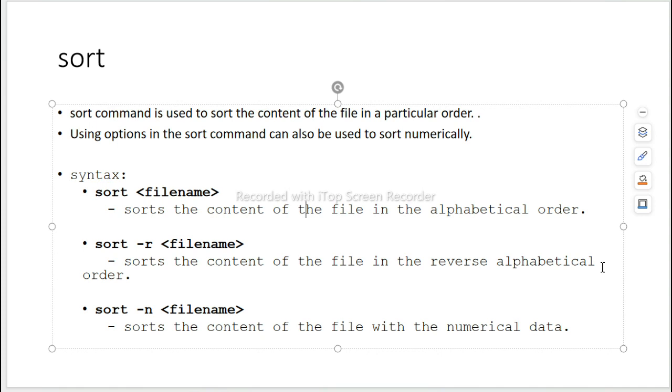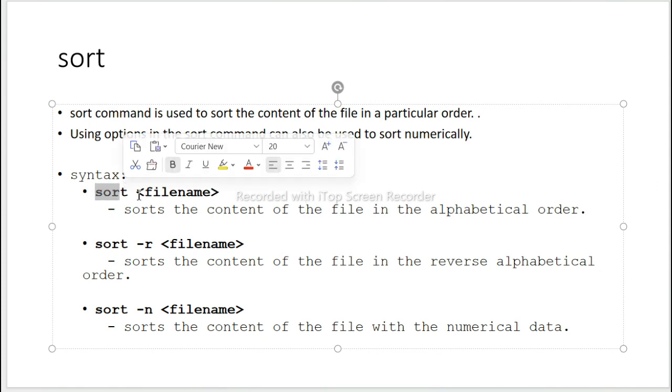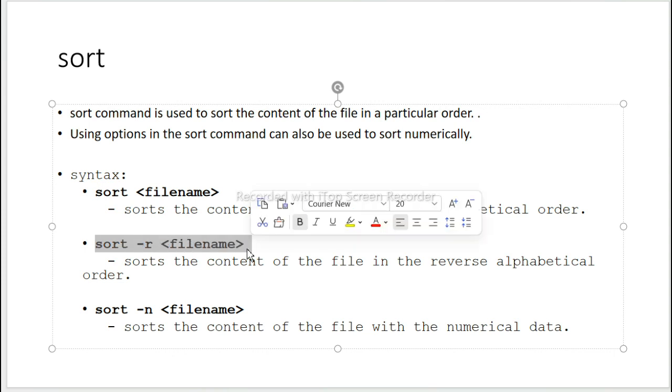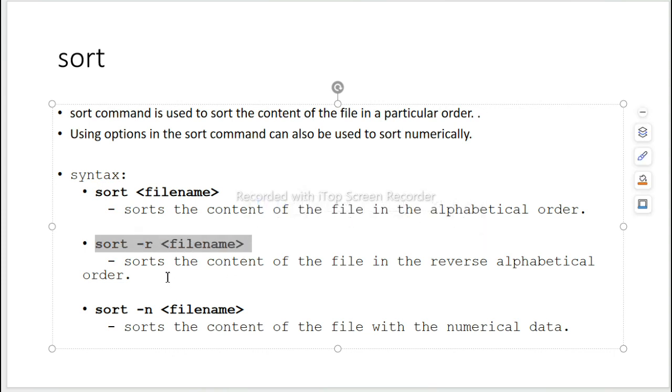So let's see the syntax of the sort command. We can use the command sort followed by the file name. So this command is going to sort the content of the file based on the alphabetical order. When the -r option is used in the sort command, the content of the file will be sorted in the reverse order.